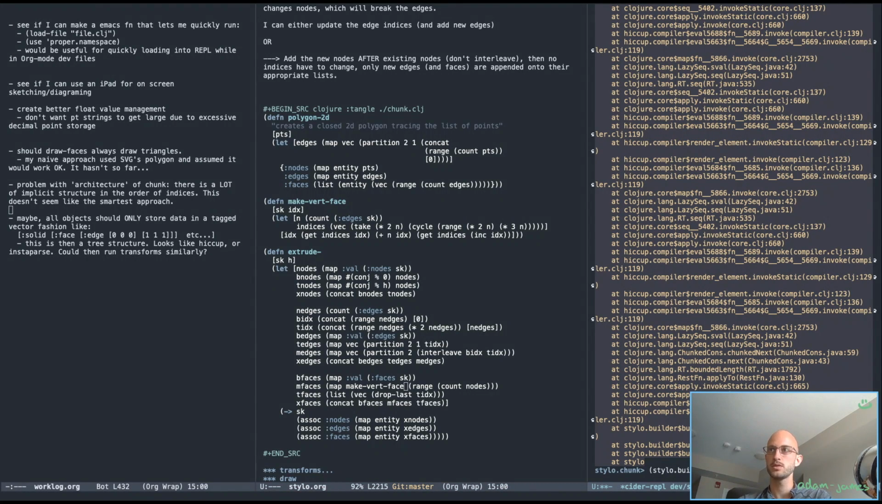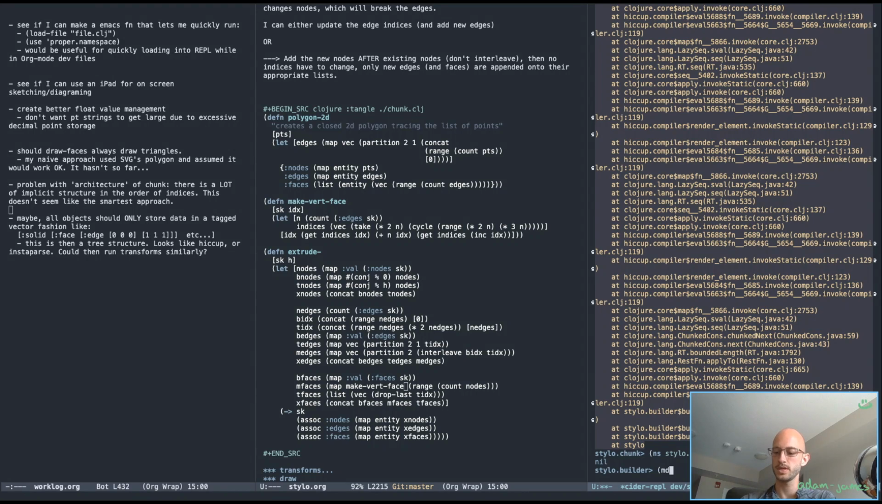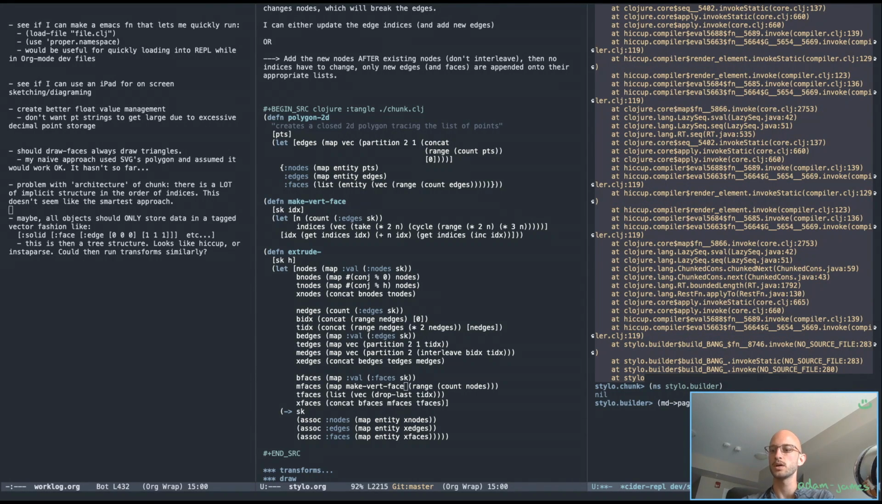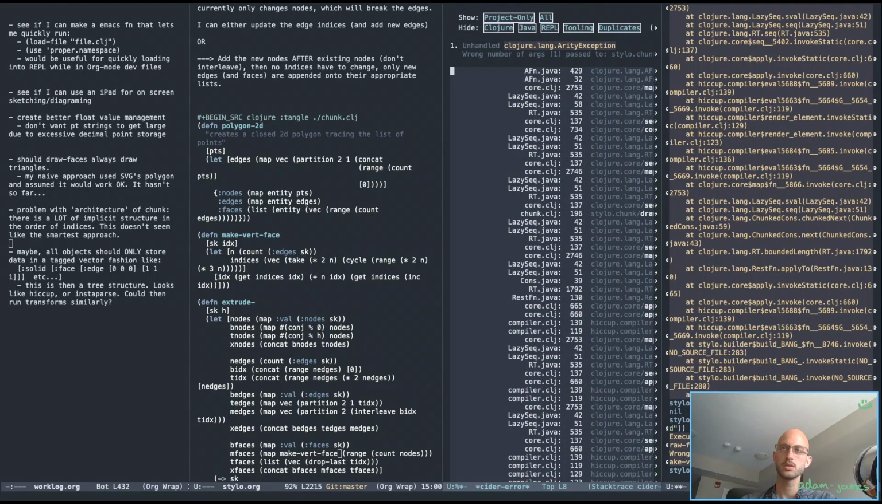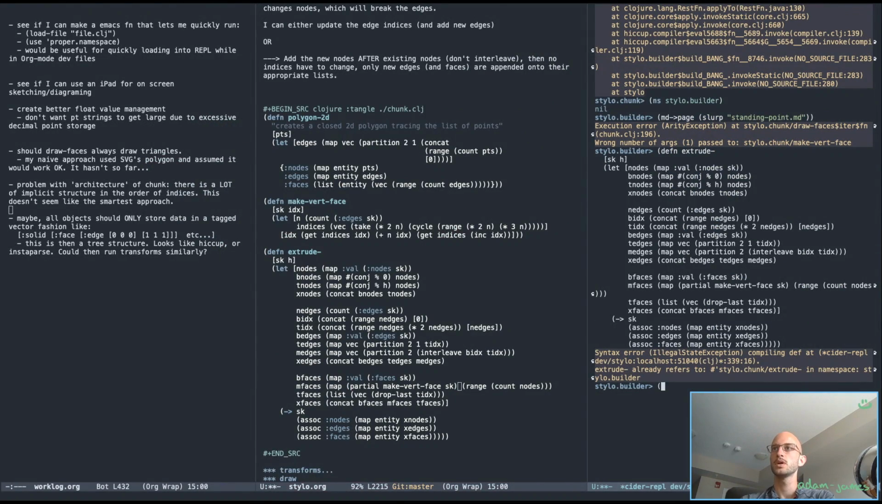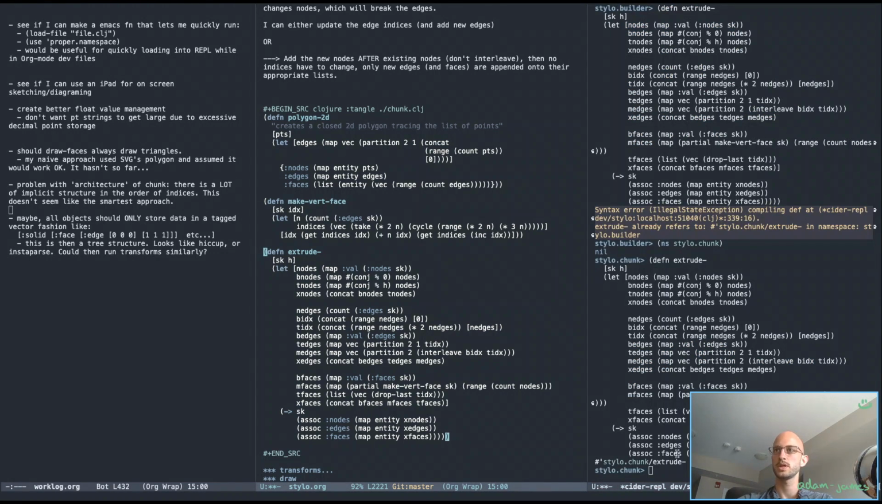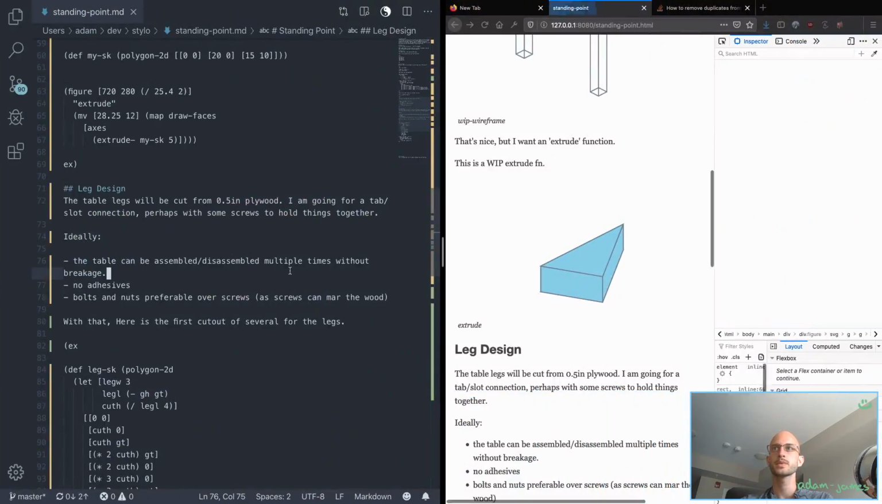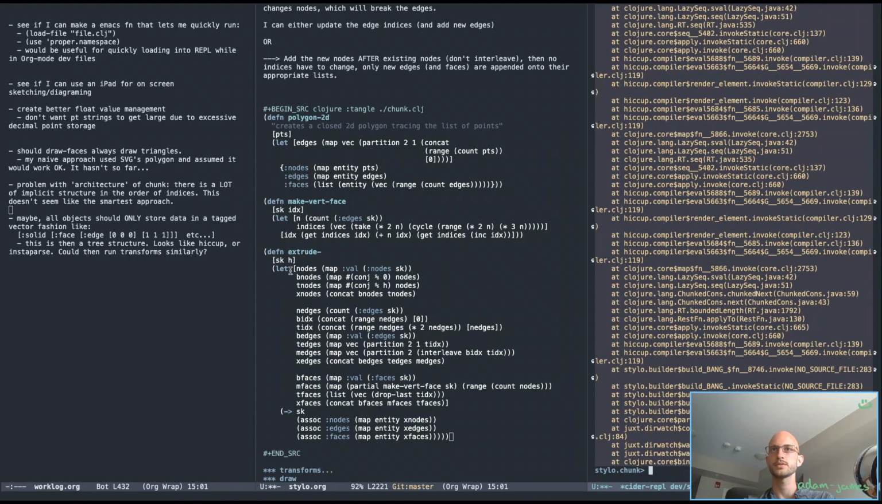Stylo.builder. Let's go into the namespace there. And let's do md2 page of slurp of standing point.md. Wrong number of arguments passed to that, of course. Partial of sketch. Oops, wrong. Stylo.chunk. Yeah, let's see if that builds. It still does not.